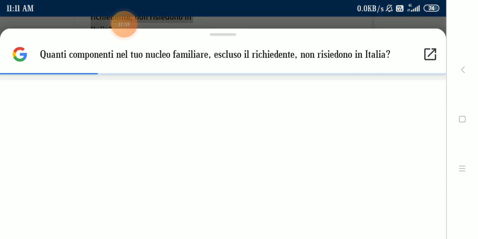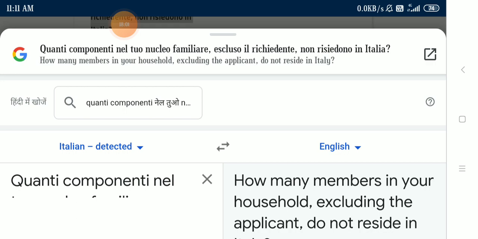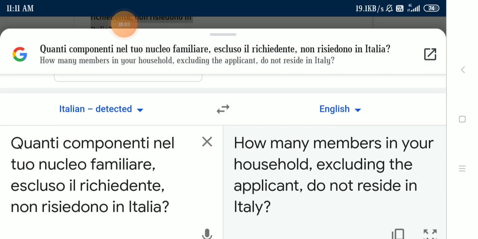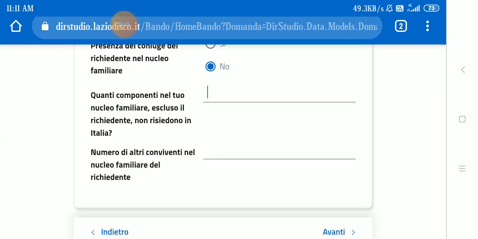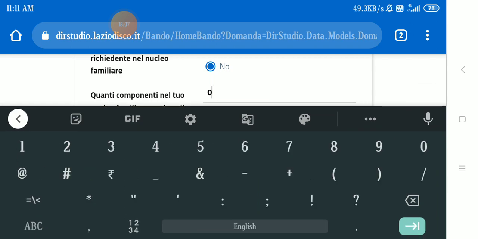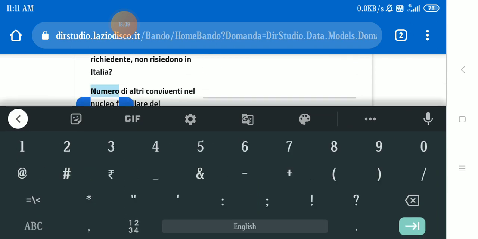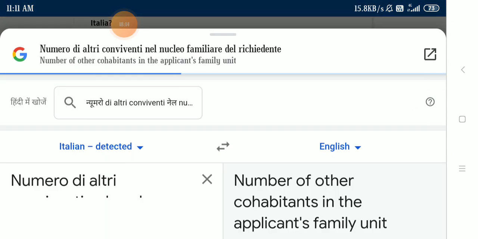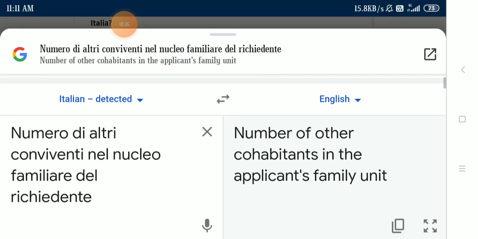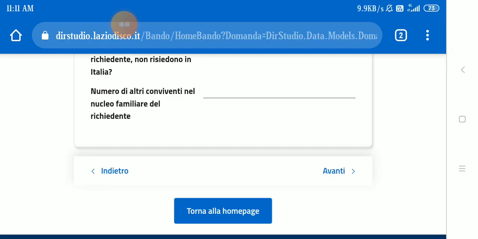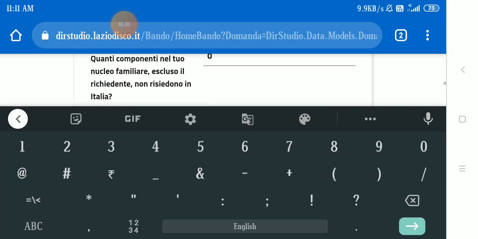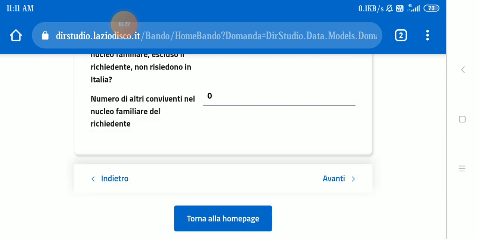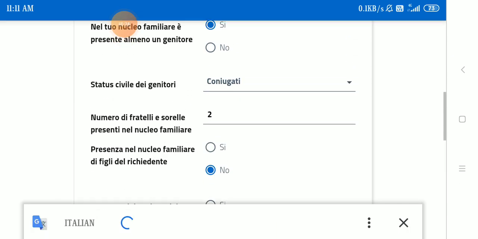How many members in your household, excluding the applicant, do not reside in Italy? No one resides in Italy. So just write zero. Next is, what is the next? Number of other cohabitants in the applicant's family unit. So again, zero. No one is cohabitant or like that. If they are there also, you need not mention.